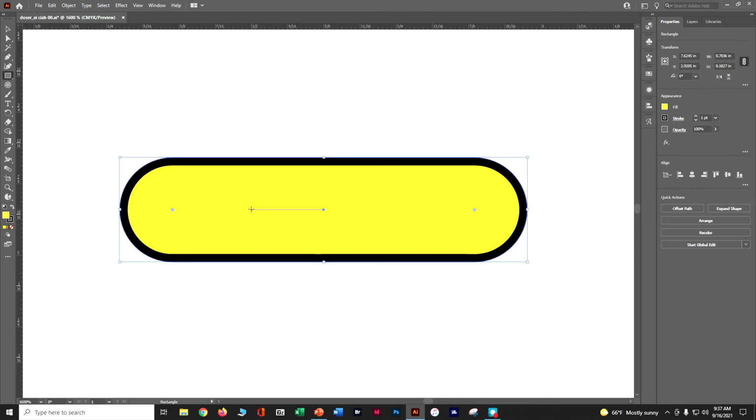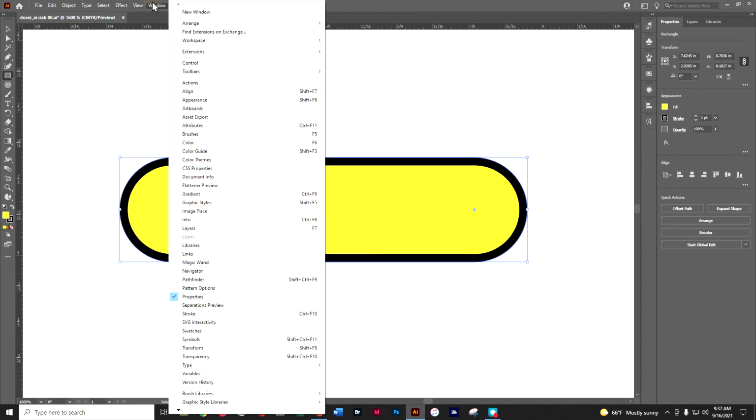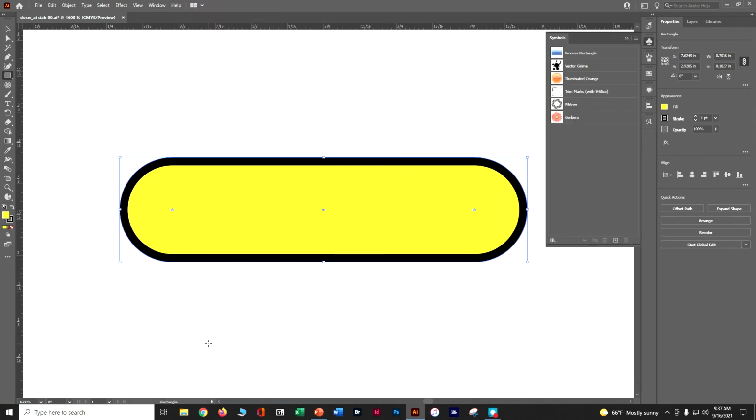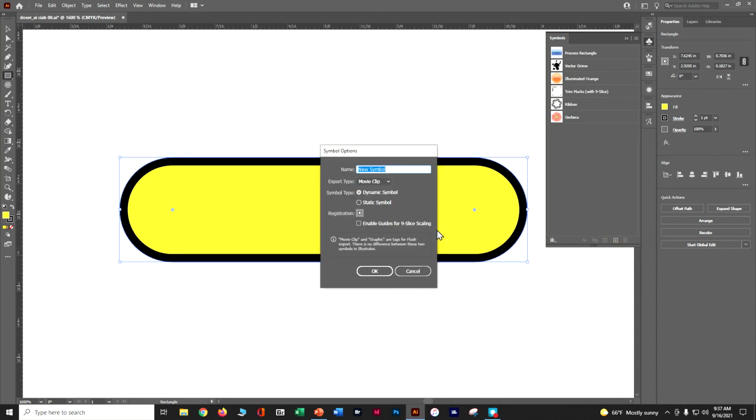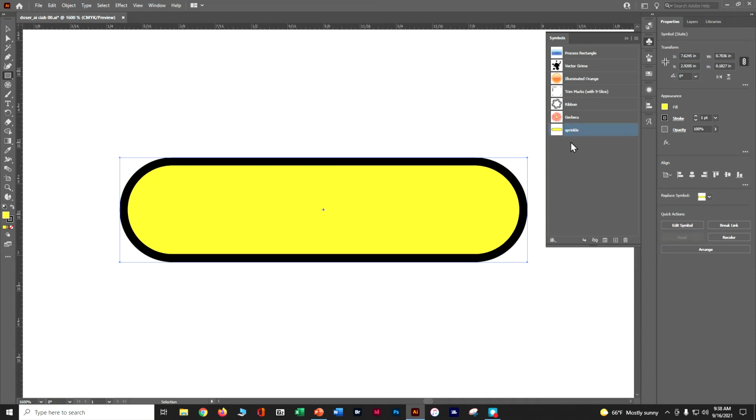So now we're going to make this into a symbol. So we're going to go here to Window and come down here to Symbols. In Symbols, we want the New Symbol button. So it'll go ahead and save that as a symbol. So we're going to call this Sprinkle. And we do not want it to be a movie clip. We just want it to be a graphic. We want it to be a static symbol. And let's go ahead and say OK. So now it is a sprinkle over here in our thing.